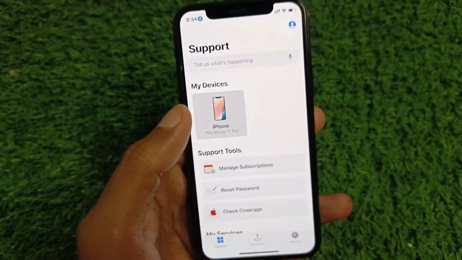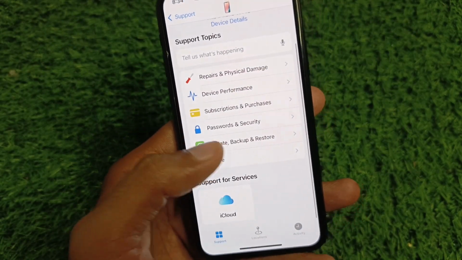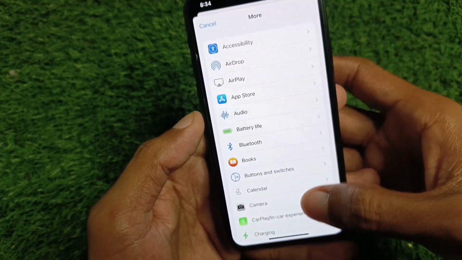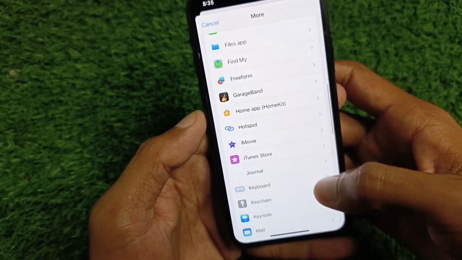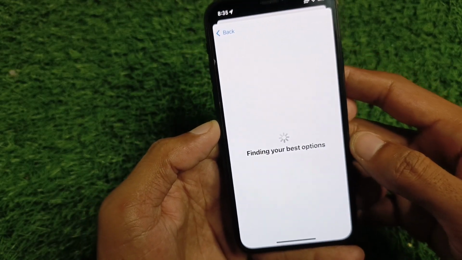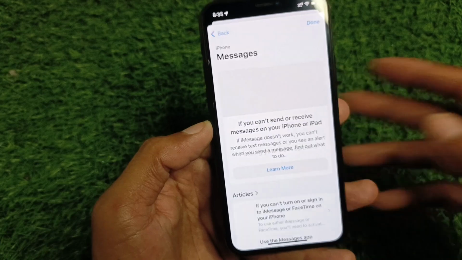And now you need to select your gadget here, scroll down, click on More. So after clicking on More you need to scroll down, and from here you need to find the Messages app, click on it, and now you have to wait.